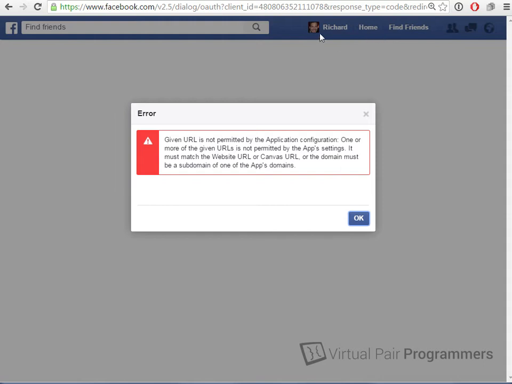I'm already logged into Facebook. If you were not logged into Facebook, then you might have been asked to log in there, although I'm not sure because we are seeing an error. And the error is saying that the URL, and it actually means the redirect URL that we've sent, is not recognized by this application.